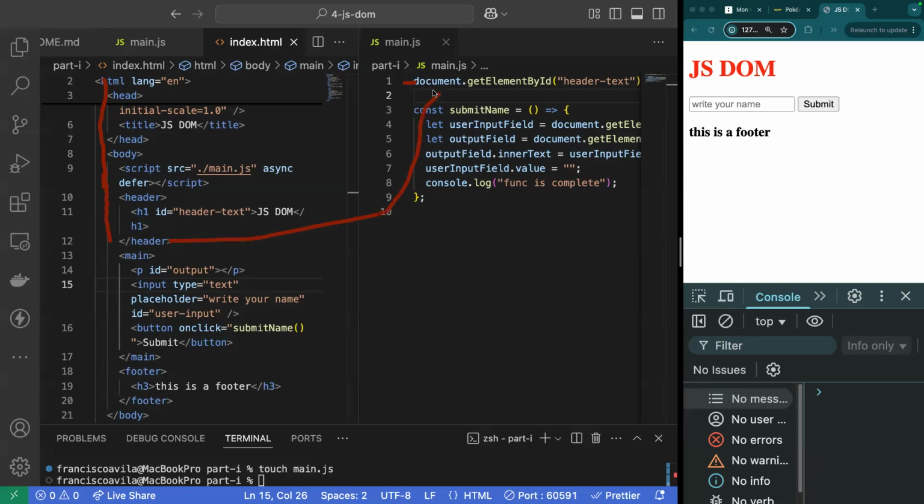Now it goes back, executes the JavaScript, comes back, creates the function. Notice that the function is not being called, and then finishes the JavaScript. It then picks back up and continues to render the remaining of our body. That's what asynchronous is doing.